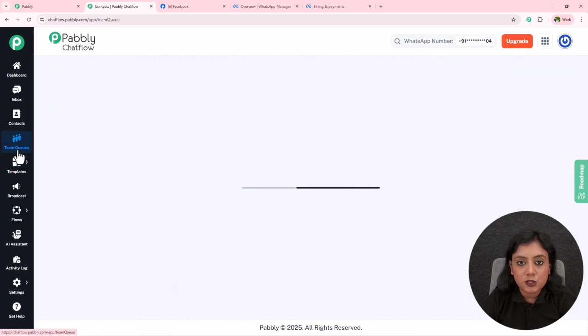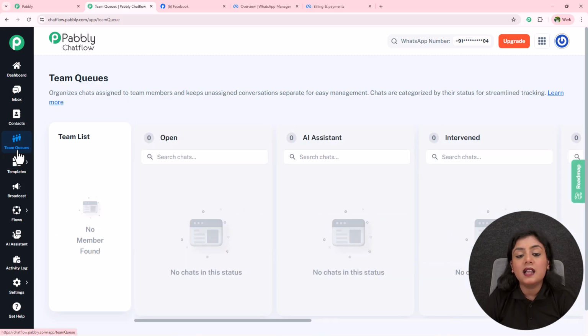Next is team queues. So now let's suppose you have a team and you have assigned the chats to your team. So you can manage the chats in your team through this team queue section. You can see the team list right over here. There are no members right now. You can see the status of the chats in this section right here.